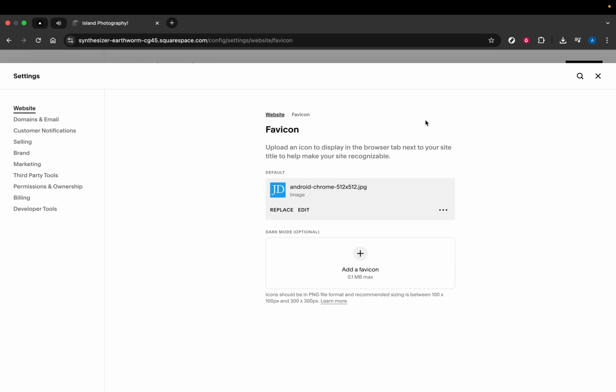And there you have it. A quick and easy way to manage your Squarespace favicon.